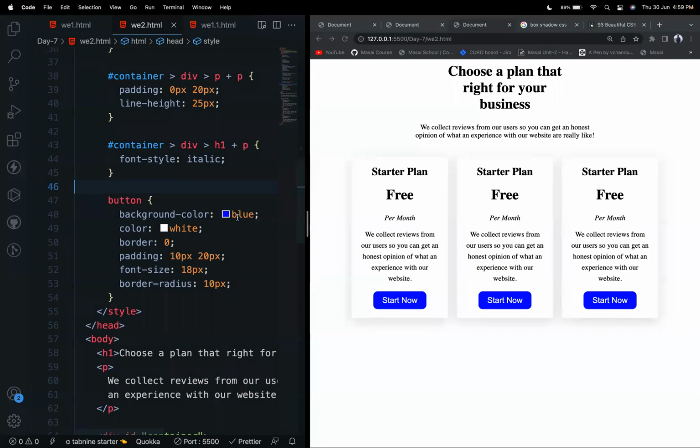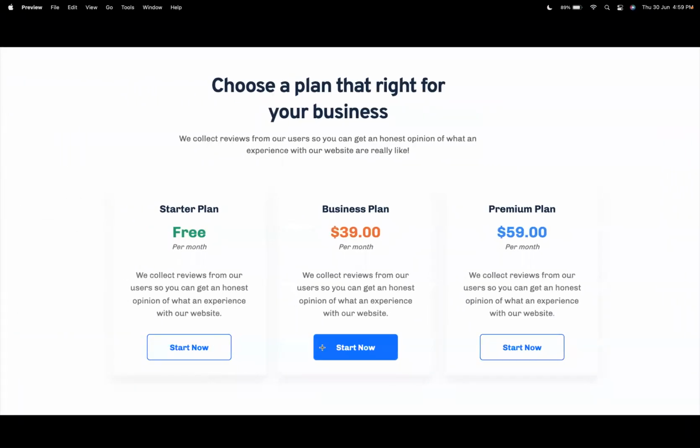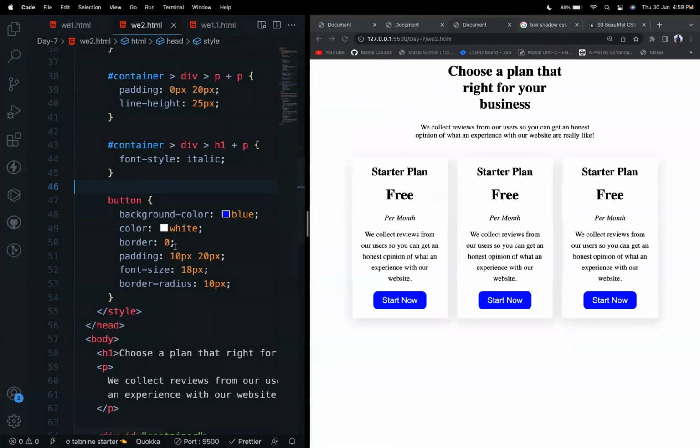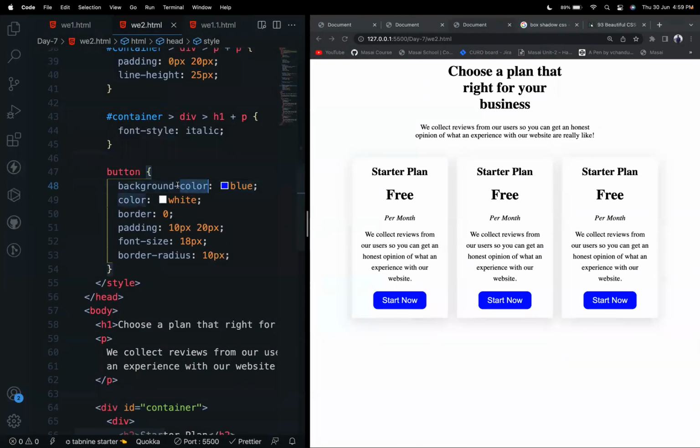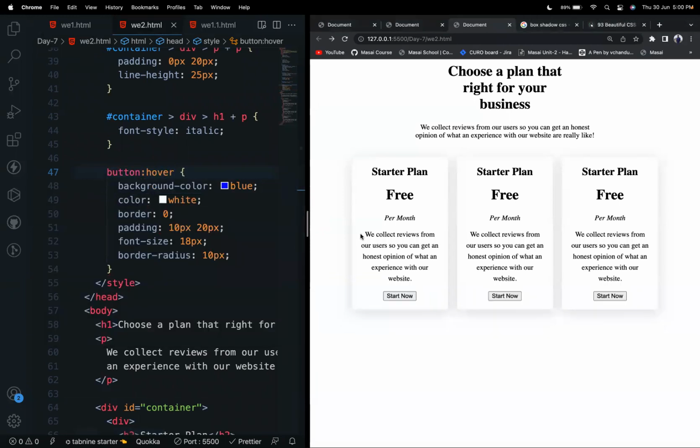Clear? How can we achieve these things? For some buttons it is background color blue and color white, and for some buttons it's not. So how can we do that? This is some kind of hovering, right? It's not the original thing. So when you hover on this button, you should get all these things. So button hover. So when you hover on this, you want that, right? Am I right?